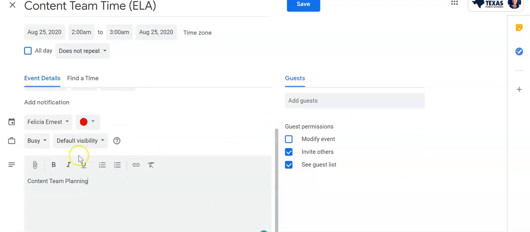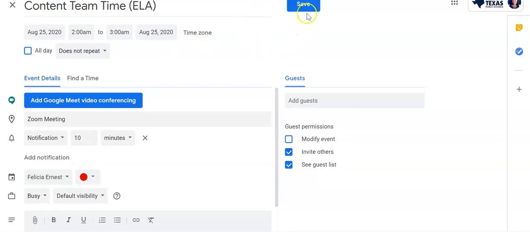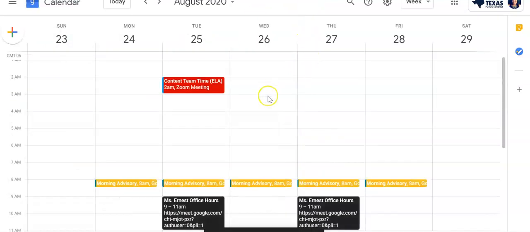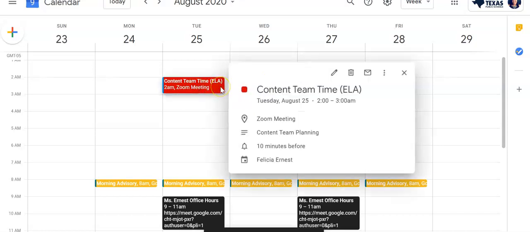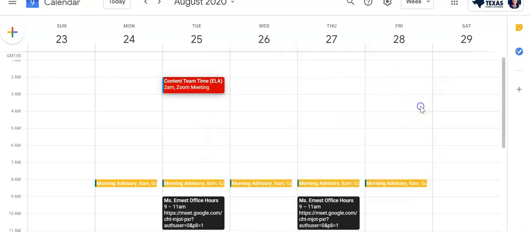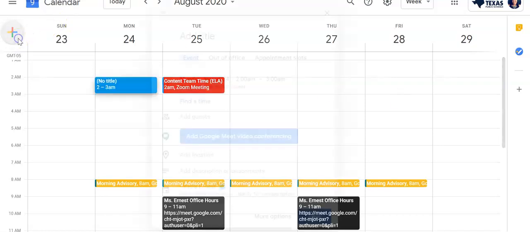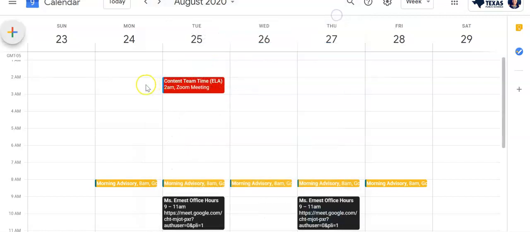All right, so yep, that looks good. I'm going to click save, and then of course it's going to automatically pop up here. And then if I want to, I can go back in and edit it just in case for whatever reason it changes. Whenever we get our class schedule, depending on what time you're off for your planning period, you want to put that in there too. So I'm just going to give you an example of what that will look like.